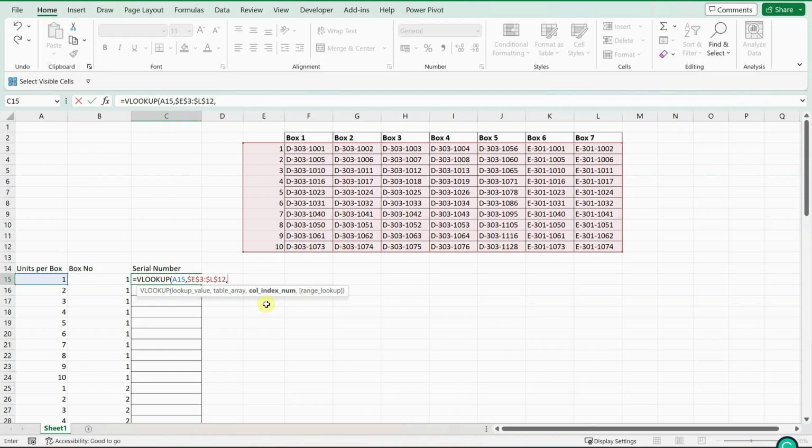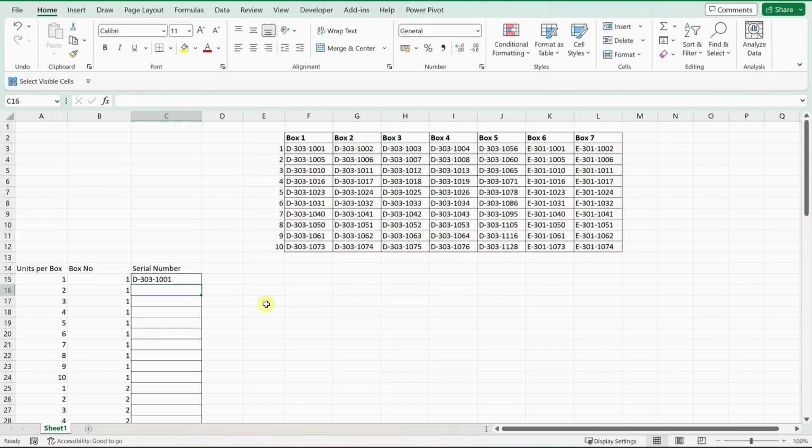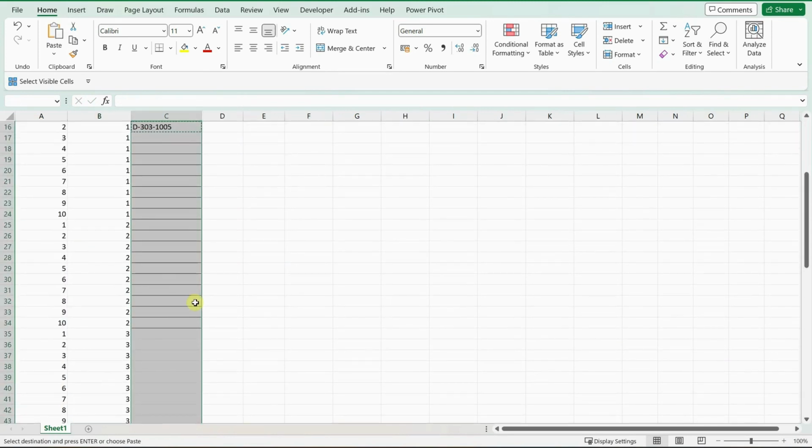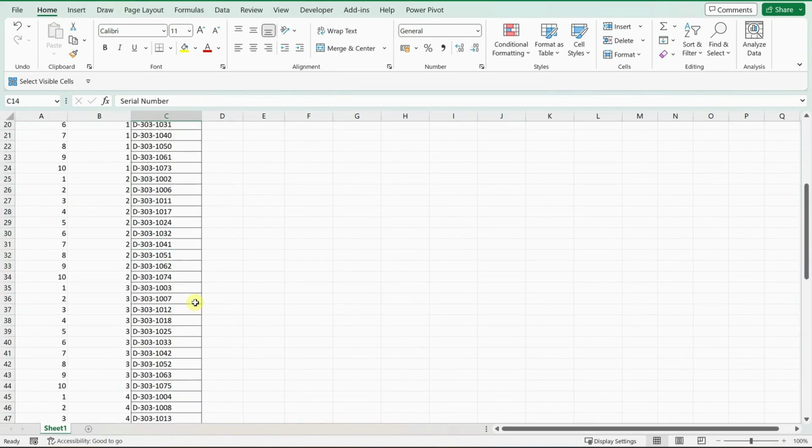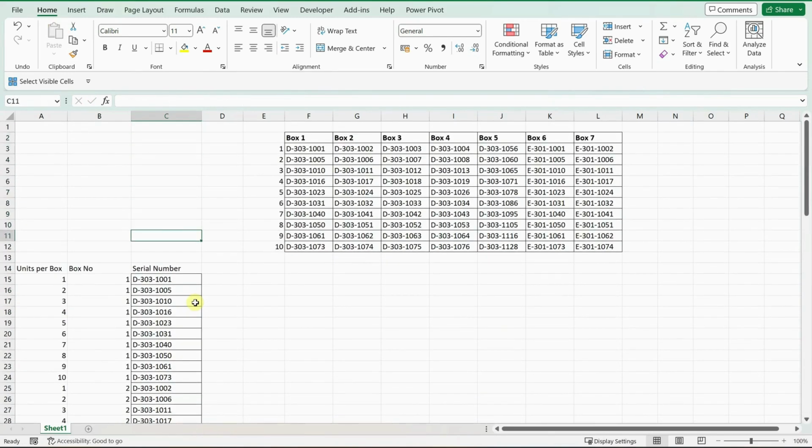How do we get that? Well, we have mentioned the box number here. We will add 1 to it. That's our column number, comma, 0. We need an exact match, so we will mention either false or 0. Hit enter. Well, we see that here we have got this serial number. Let's paste it down, see what happens. We have got this one here. Similarly, we will copy paste till the end. And that's how we have got 70 serial numbers into one column.